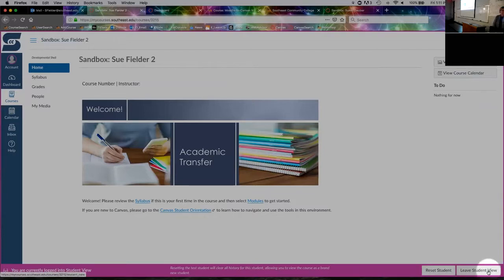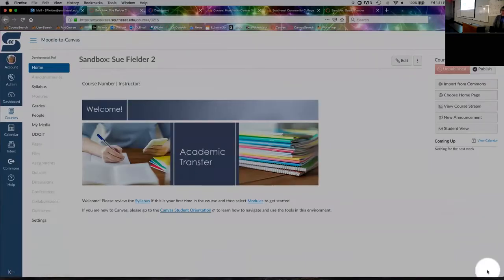And leaving student view lets you progress through the course and not clear out the other student stuff you did while you were in there. This is in the Sandbox? It's in anywhere. And you have to go to settings. Go to the settings, and on the right-hand side, you'll have a lot of those options.